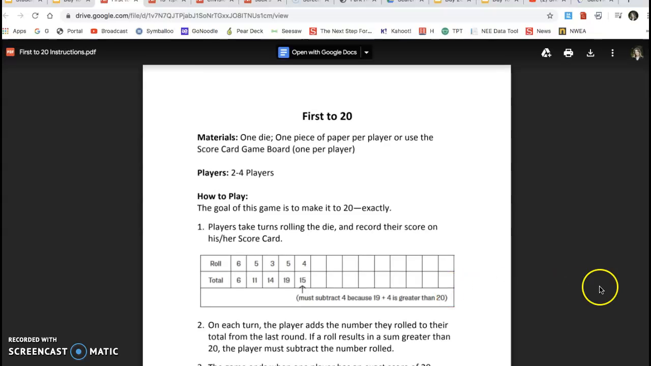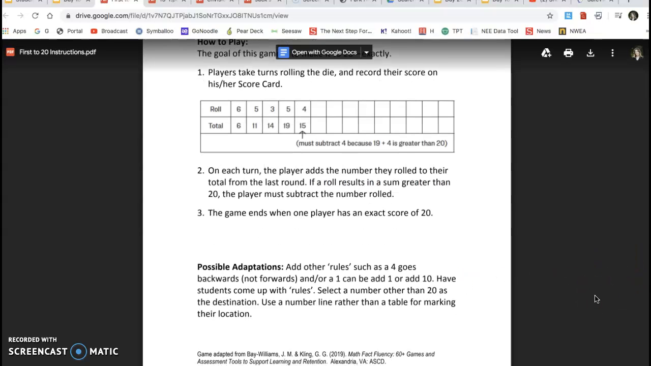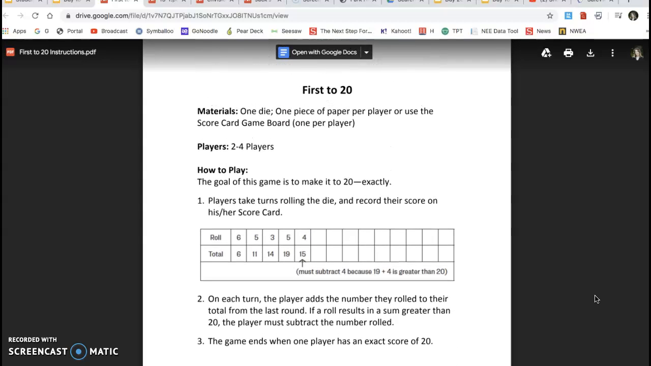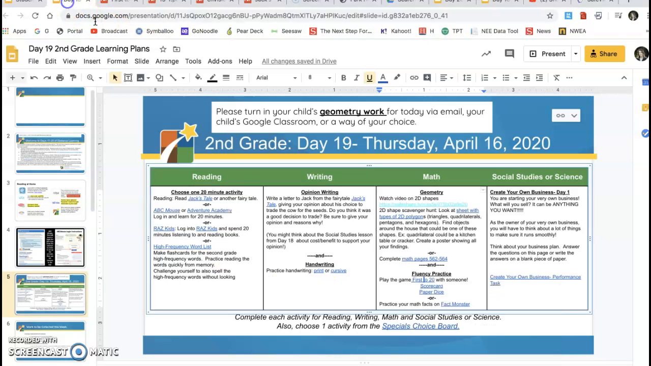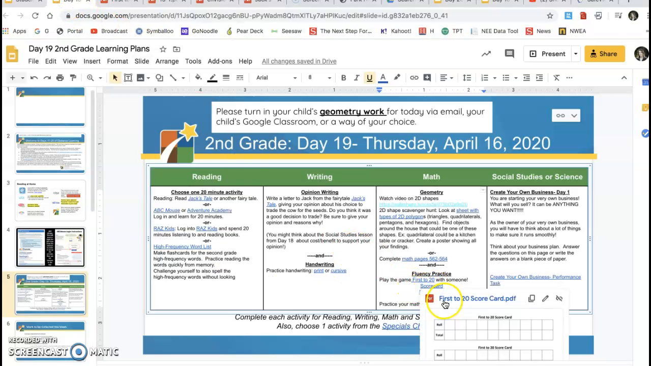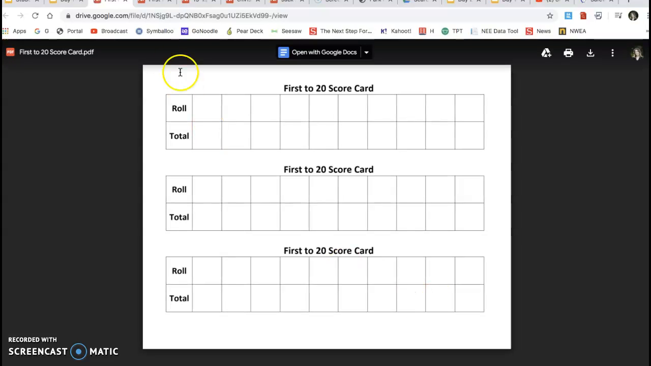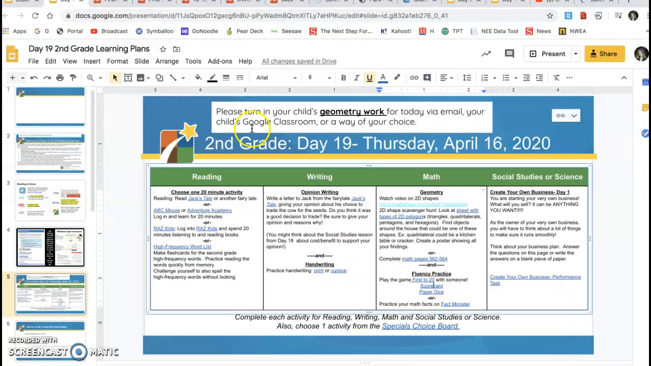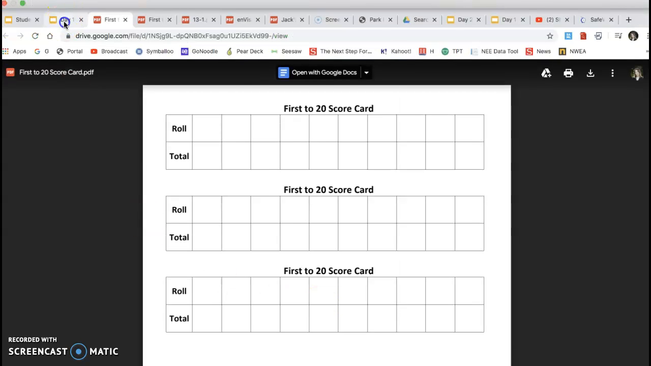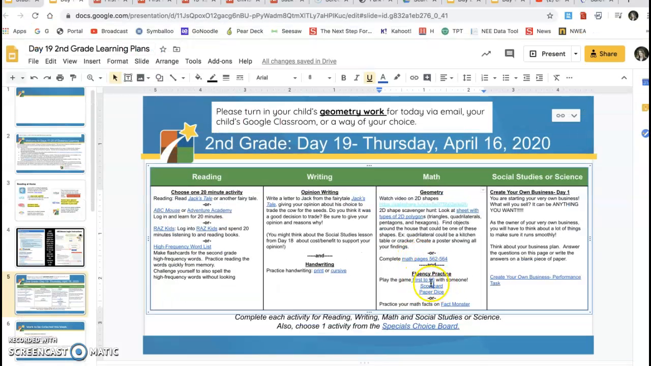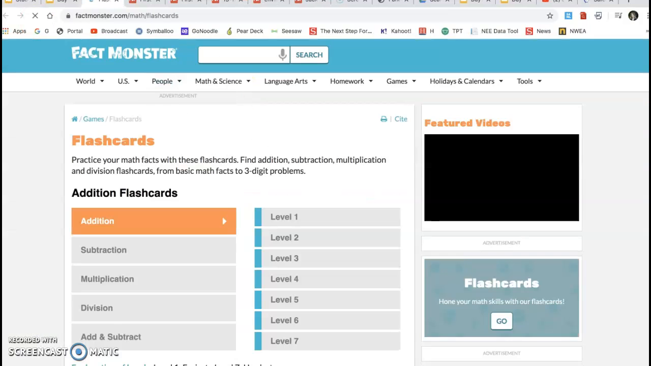We're playing 1st to 20. We've talked about this before, and they played this earlier this week. It has been in our classroom, but just a little reminder on how it works. Players take turns rolling. They have their own scorecard right here. And if you have dice, you can use those, or you can print the ones right here if you need to. Their partner will have a scorecard. You can play with 3 people if you want. It's trying to get the first person to get to 20. Or if they want, they can get on here and practice some more flashcards.